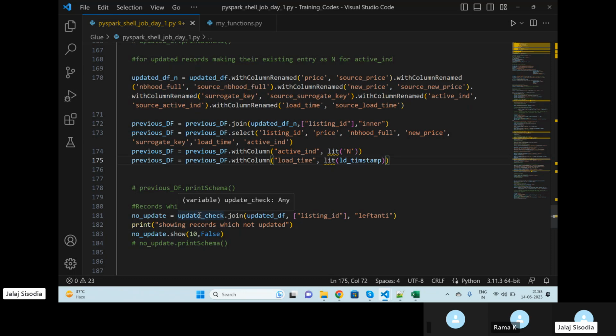Then the next and final step: from the updated check, we have identified the records which are actually updated, but in this step we are identifying the records which are not updated. With this we will have all the records set with us: new data frame, deleted data frame, updated data frame, and non-updated data frame. We will also have the previous data frame, which has only two entries for non-updated records.